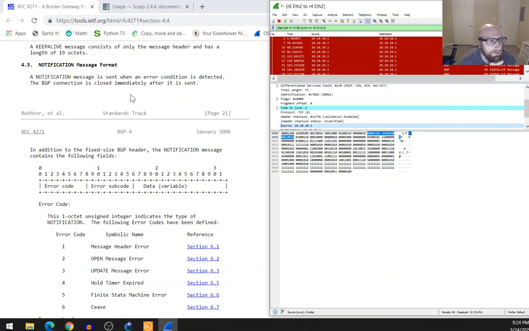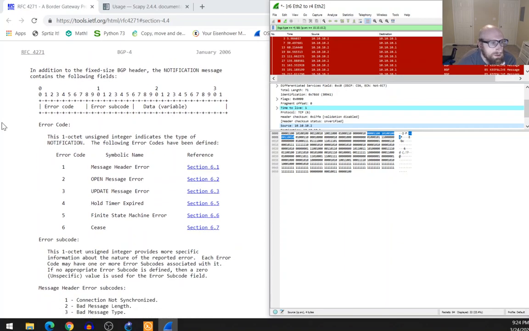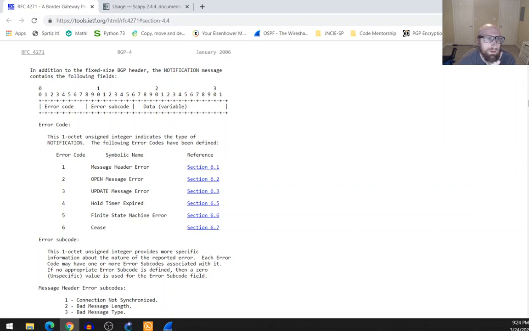Alright, section 4.5 is the notification message format. A notification message is sent when an error condition is detected. The BGP connection is closed immediately after it is sent. In addition to the fixed size BGP header, the notification message contains the following fields: error code, error subcode, and data, which is a variable field. It doesn't have to be a particular length. Error code. This 1 octet unsigned integer indicates the type of notification. The following error codes have been defined. So we've seen the cease multiple times. That's the one I think we're familiar with.